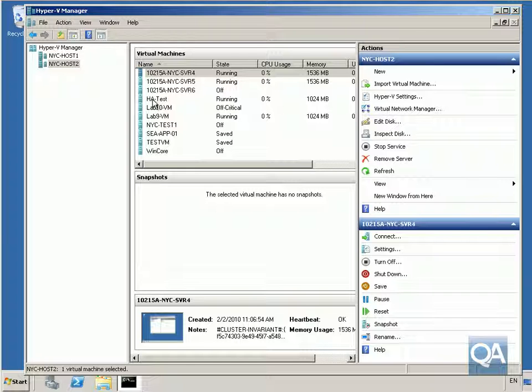So what we've done here: in the previous demonstration we set up the cluster. In this demonstration, we set up the cluster shared volume and live migrated the virtual machine from one host to another. That's the end of the demonstration.